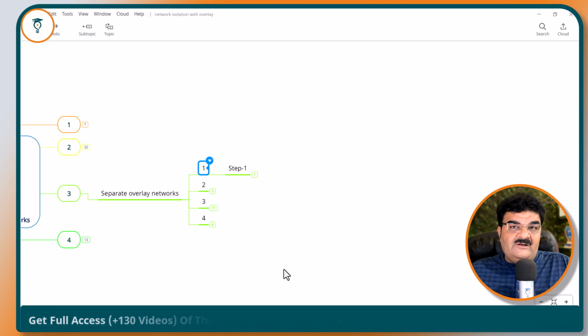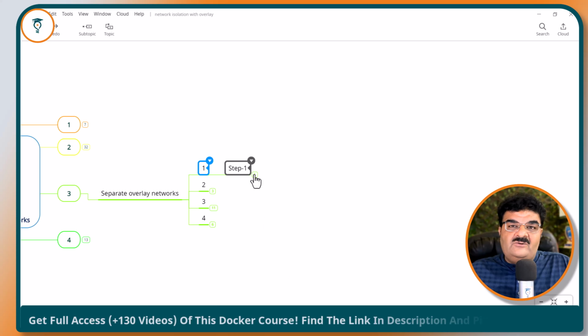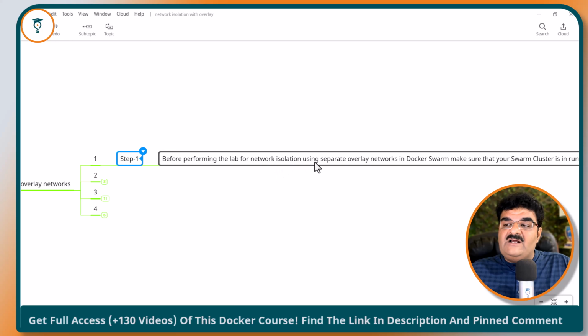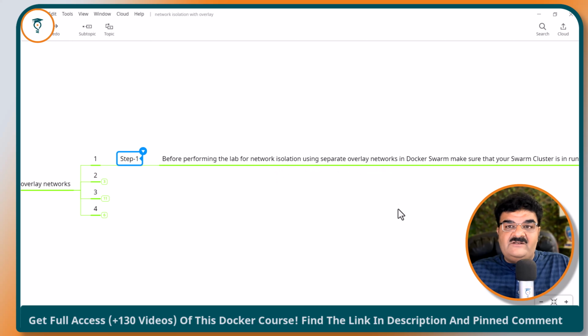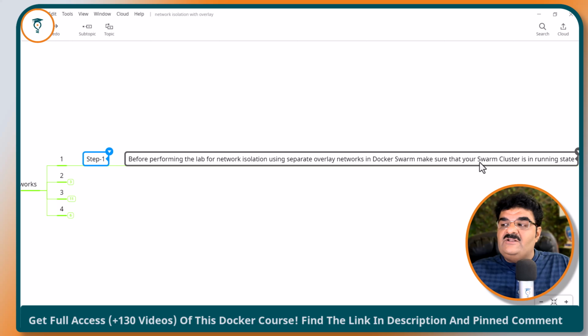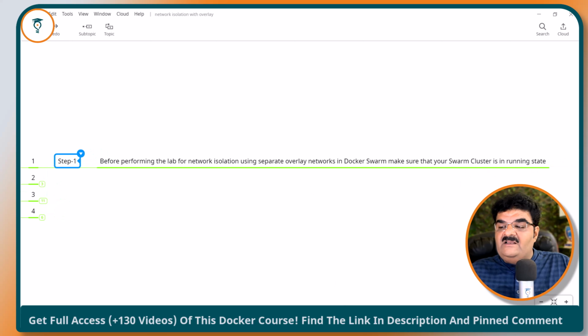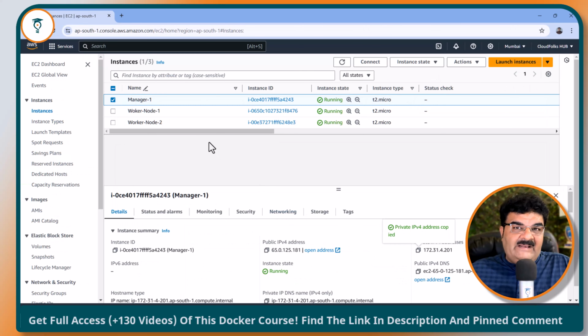Now here we are going to perform the lab directly. So let's start with step number 1. Before performing the lab for network isolation using separate overlay networks in Docker Swarm, make sure that your Swarm cluster is in running state. As always, I have my lab ready.